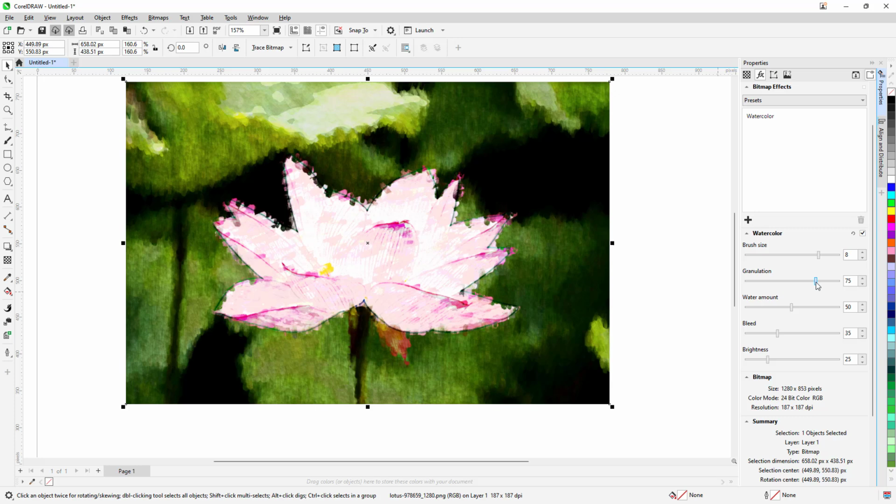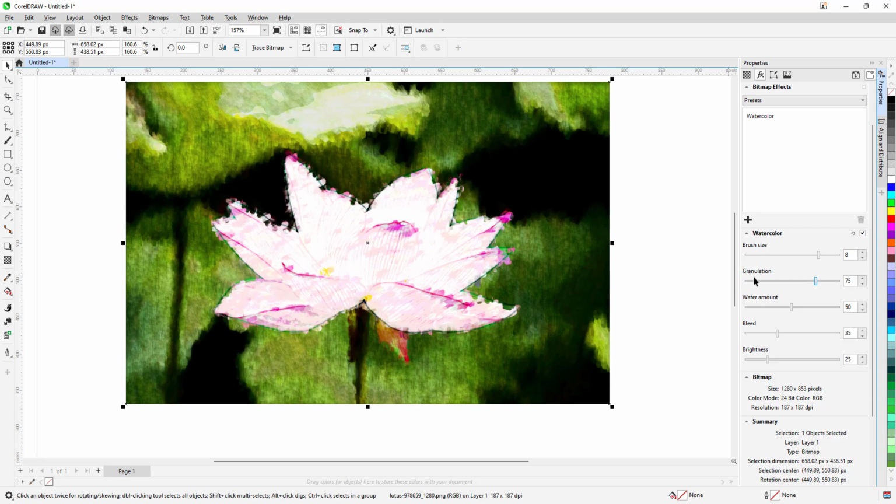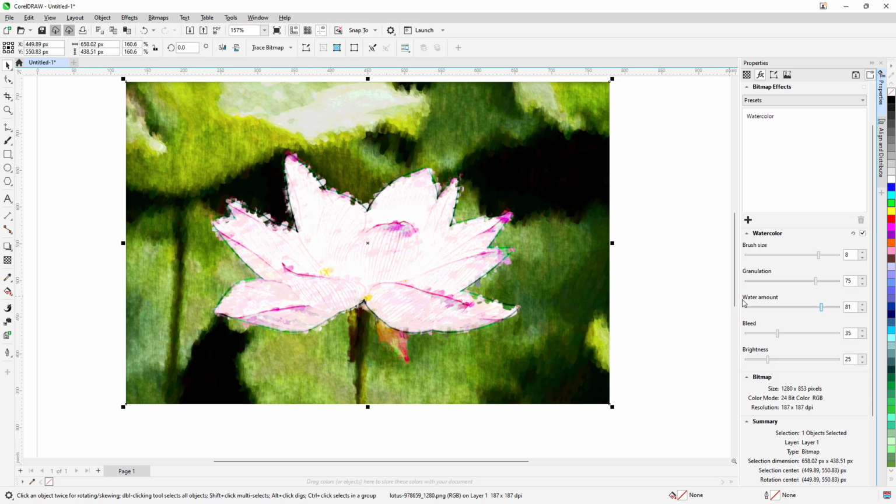You can also change the granulation right here. And as you change this slider, you can see that you get a similar effect right here. You can also change the water amount right here to get more of a watercolor effect, just like this as well. So as it loads, you can see that it becomes more like watercolor.